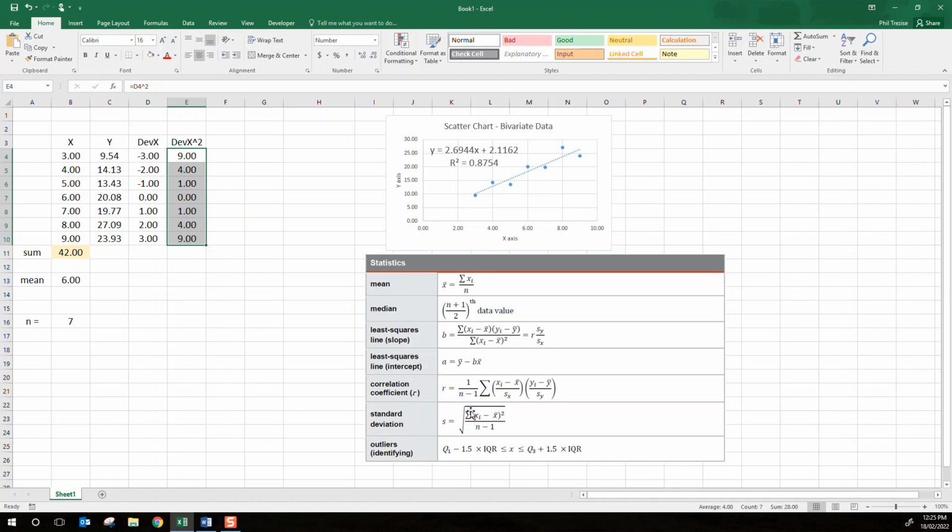I note that there's a sigma symbol in front of those deviations squared. That means add up all of the squared, add up all of these numbers. So I've already got a formula there that added that column. I can just drag them over. There it is. That number, 28, is the sum of the squared deviations.